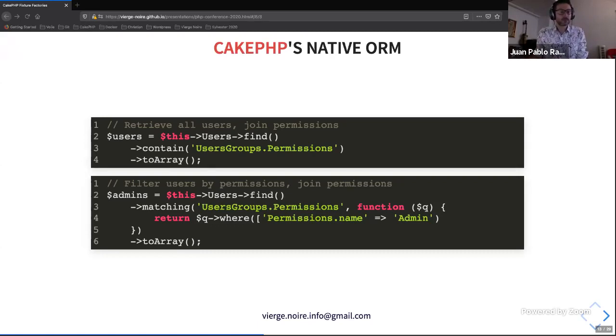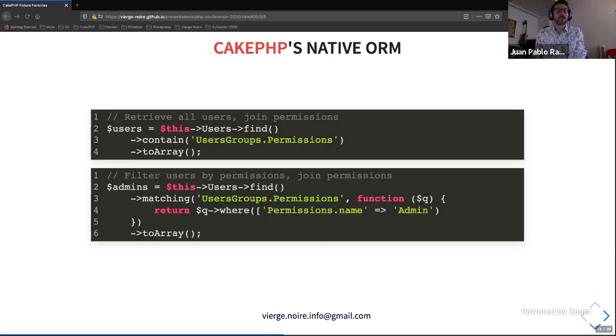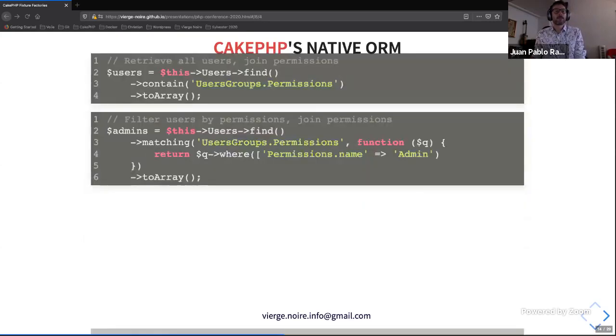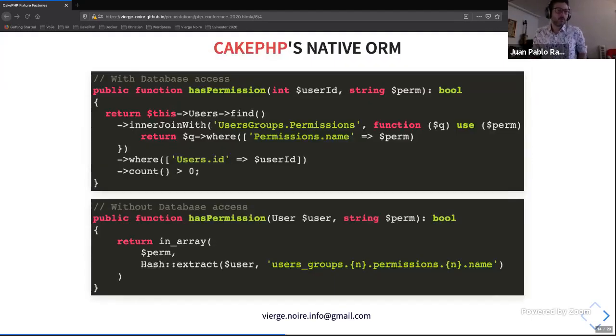You can also, for example, filter users by permission using the matching method. I don't want to get too much into detail. What's important is that you see that association dot notation convention. It's here. And eventually, this would be the way we would build our hasPermission method that is going to be under test in my presentation.